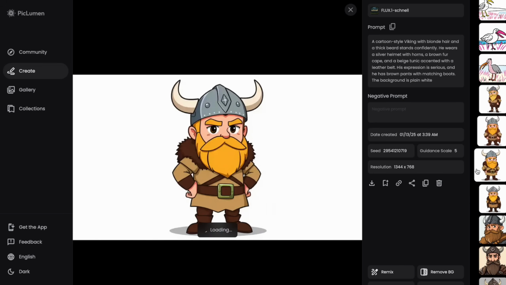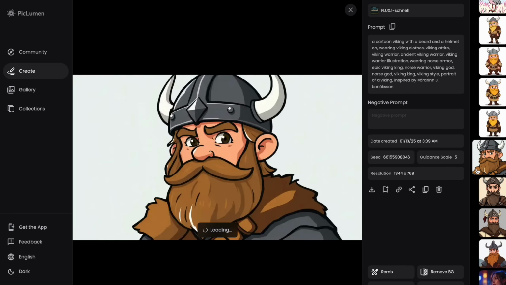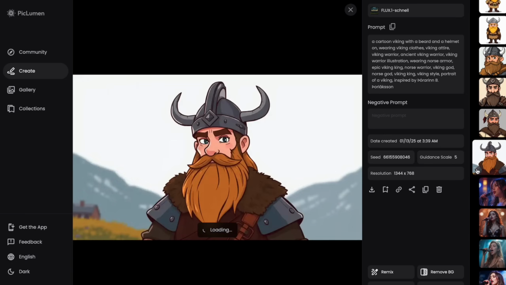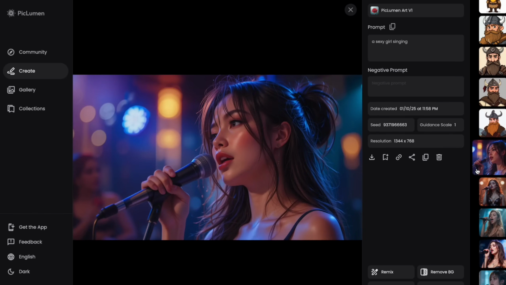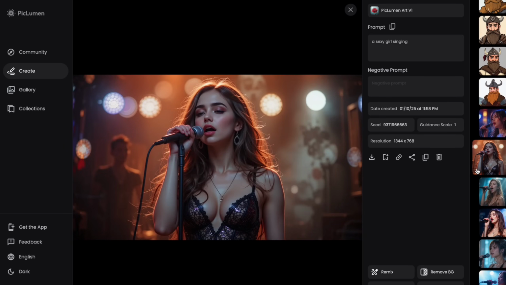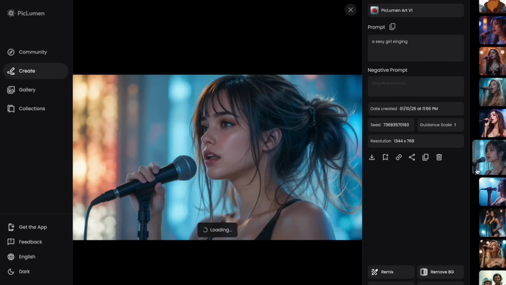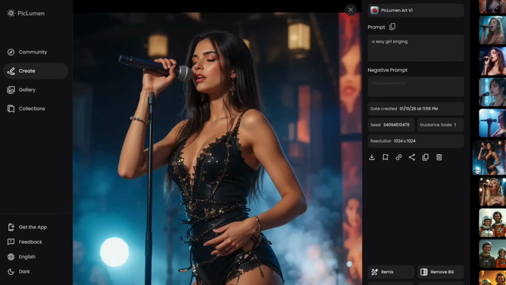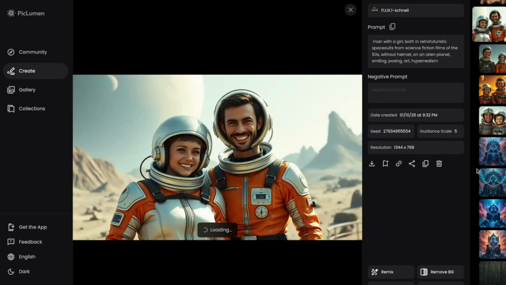Then Flux is your friend. It will be able to generate something like that for you. These animations look very good in my opinion. And here we again have Piglumen Art. So Piglumen Art, as I mentioned, looks very realistic. In many cases, I'm using it for my thumbnails. I'm using Flux from time to time too, but nowadays Piglumen is my favorite model when it comes to generating thumbnails for my videos. Now we have Flux 1 Schnell.